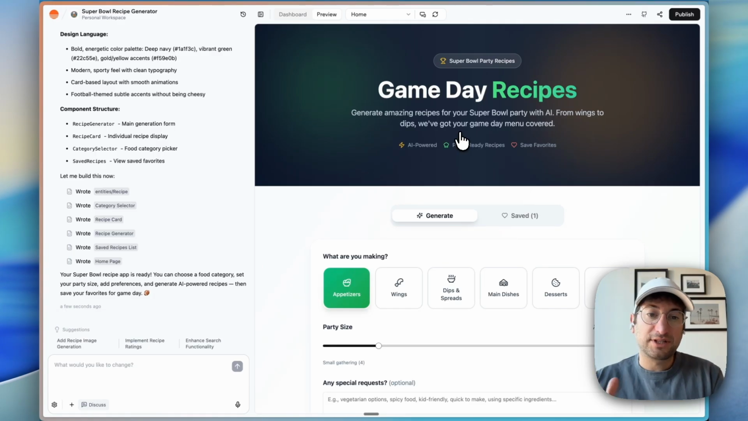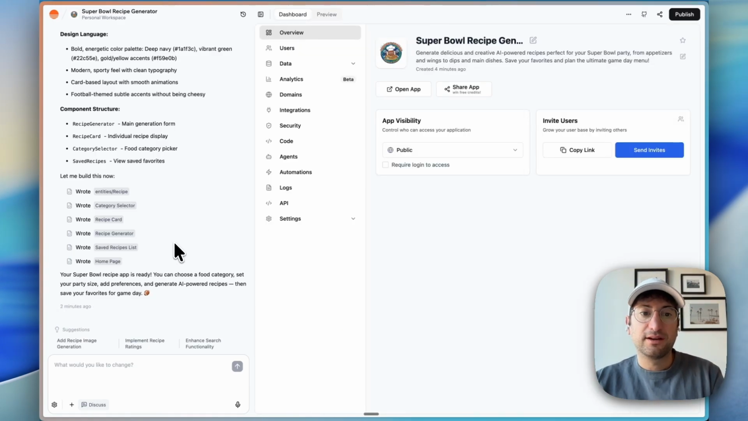Now I'm going to make some changes to this app. But before that, I want to show you some dashboard functionality that Base 44 has.